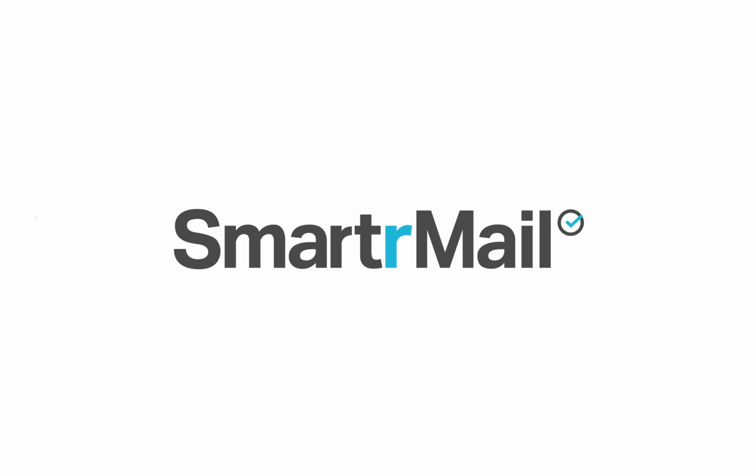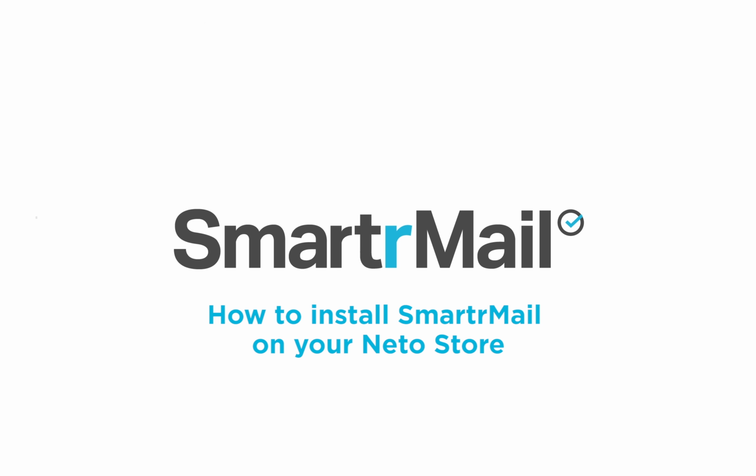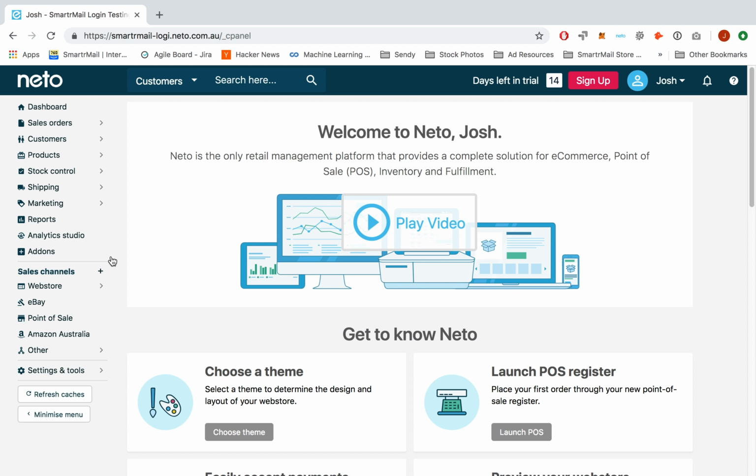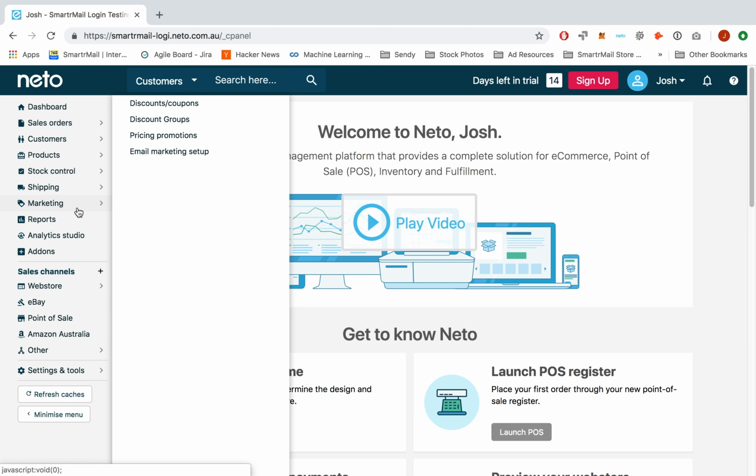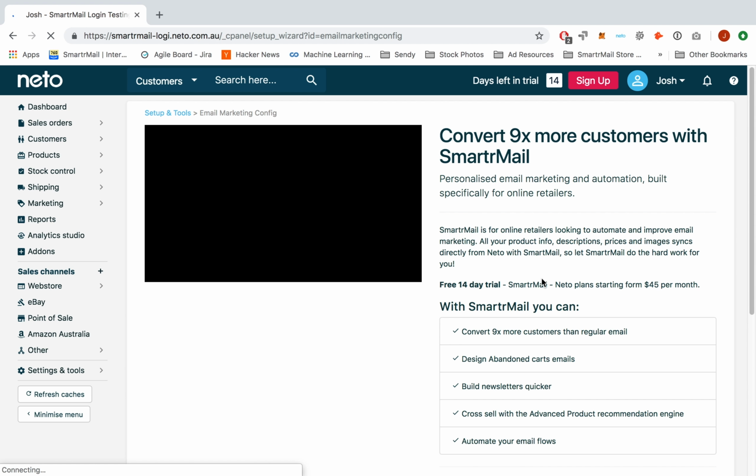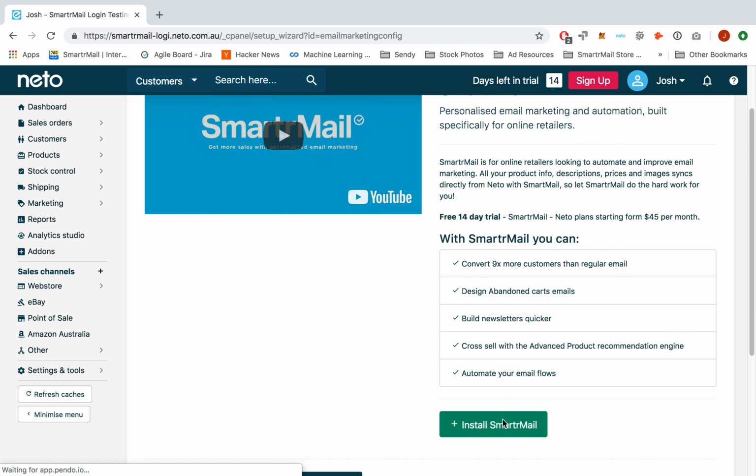Today we're going to walk you through how to install SmartrMail on your Neto store. Let's start on your control panel. If you head to the email marketing setup page within the marketing menu, you'll see the Install SmartrMail button halfway down the page. Click through and you'll be redirected to the add-on directory where you can install the app.